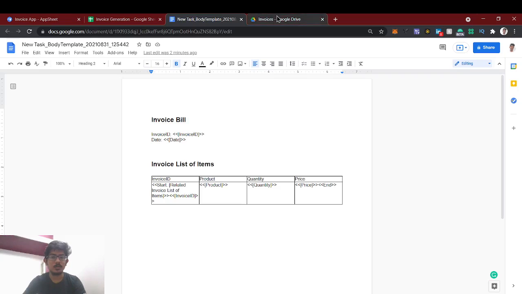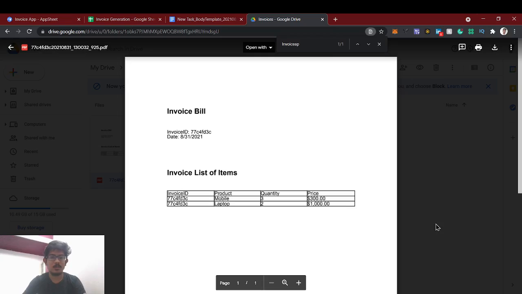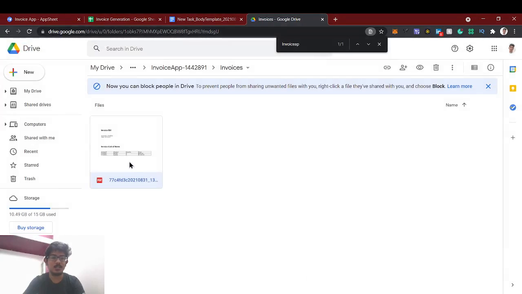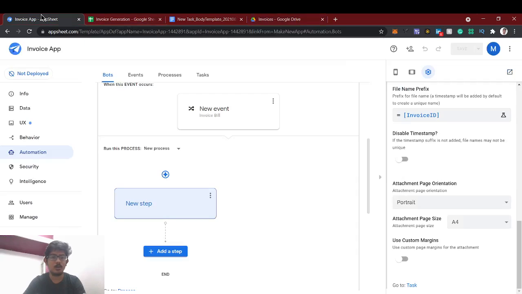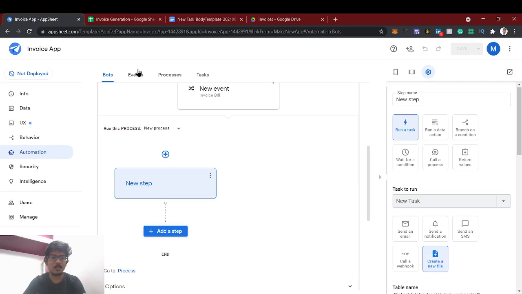Okay, so if you want to open this file, we have to add another step. As of now the file gets generated in the invoices folder, but if you want to open it from the AppSheet app itself, you have to create another step for opening this file.